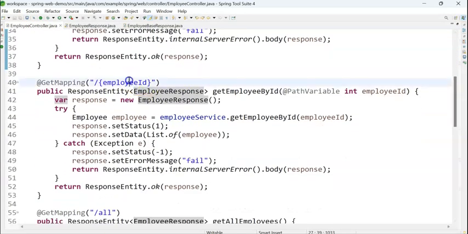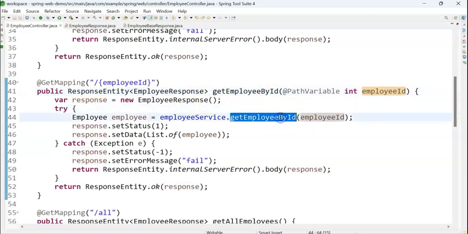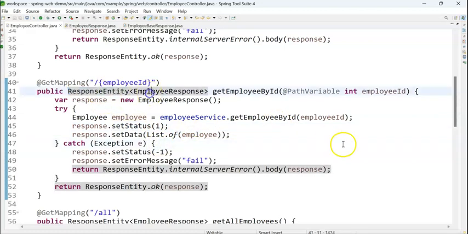We have another endpoint to get the employee details based on employee ID. And here in the annotation as a path variable we pass the employee ID, and that value we read using the @PathVariable annotation. It is also a Spring annotation, and we pass that employee ID to getEmployeeById, and we get the employee details, set them to the data node, and send it back to the client.